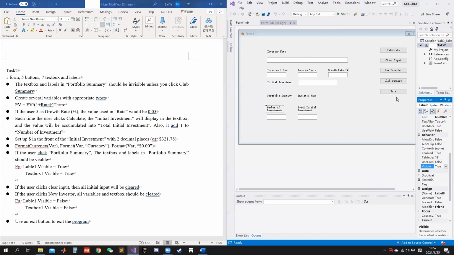Finally, make sure you create the exit button to exit the program. That's all for Task 2. So let's run this code.